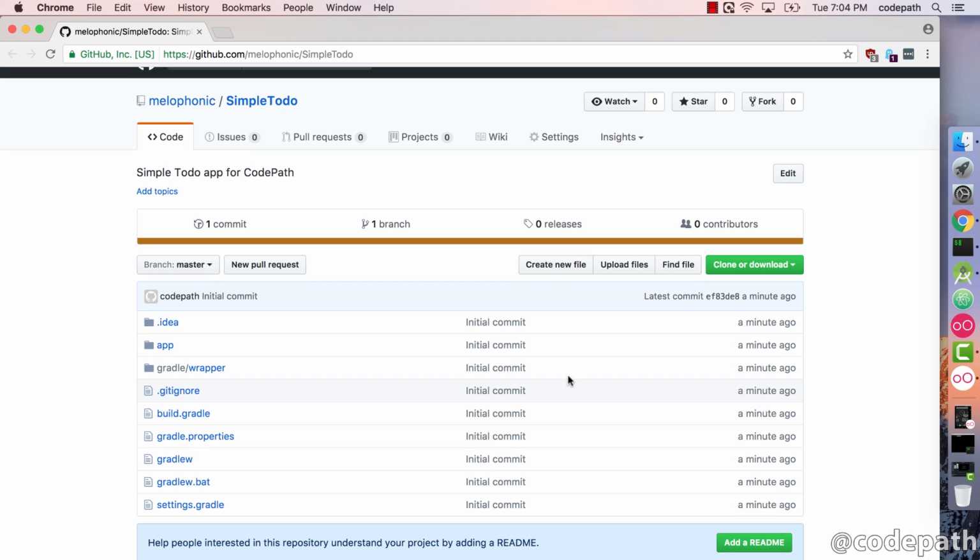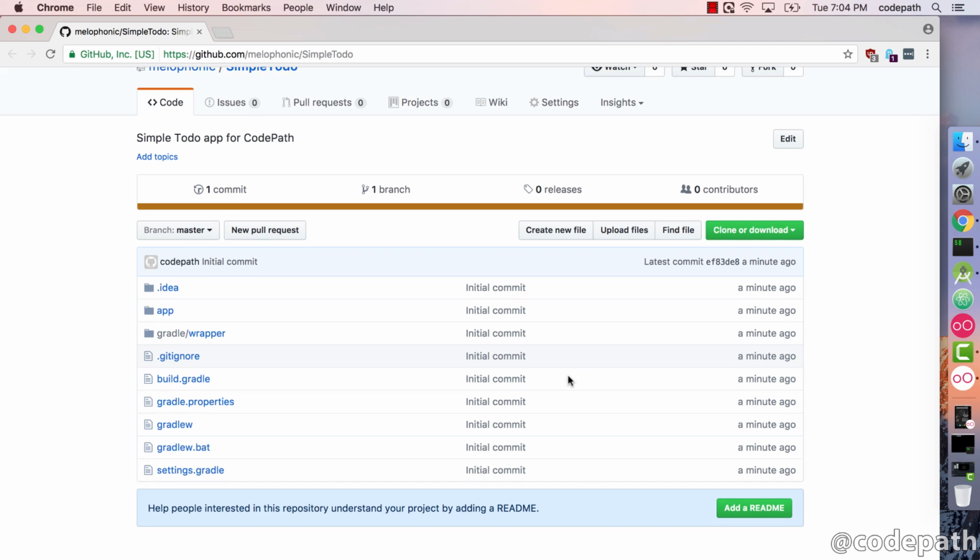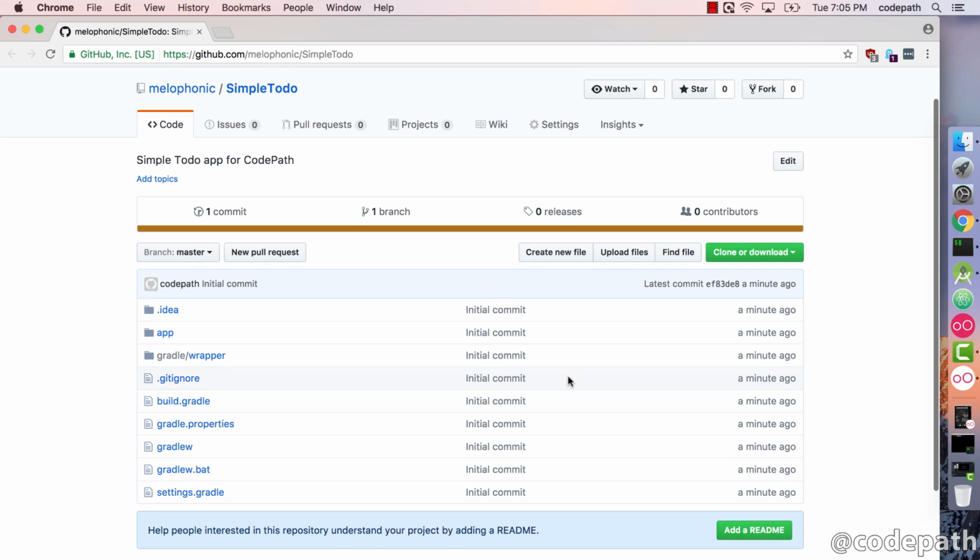Now, what might not be obvious at this point, since Android Studio automated most of the process for us, is that there are actually two repositories. There's the one we have locally on our local machine at the same location in the file system as our Android Studio project. That was created by Android Studio as part of the process. And there's the remote one, this one that I'm looking at through the browser right now.